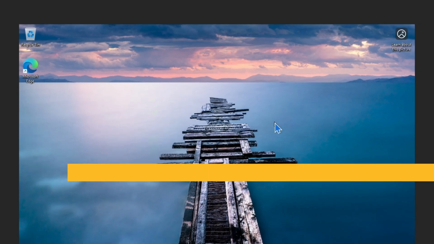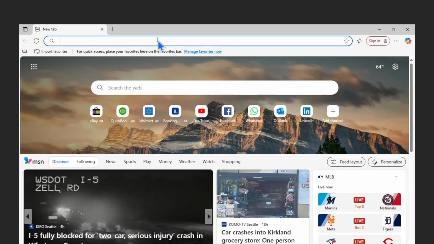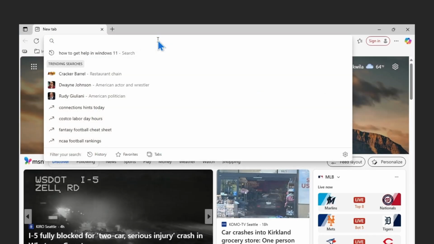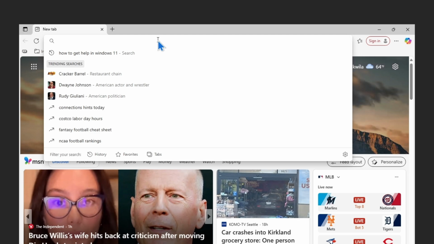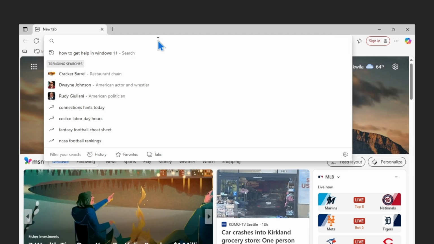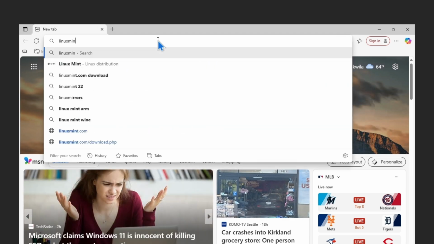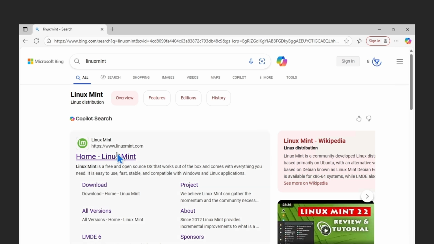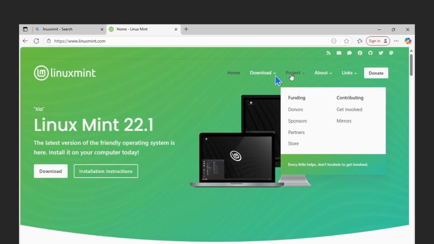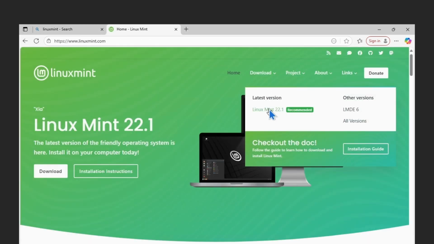Let's move to step number 2. So in step number 2, we're going to download the Linux Mint ISO first, and then we will make a bootable USB using Rufus or Ventoy, and then we will insert that USB into the computer and boot from the USB. So to download Linux Mint, I will go to the official Linux Mint website, and then I'm going to click on download the latest version.